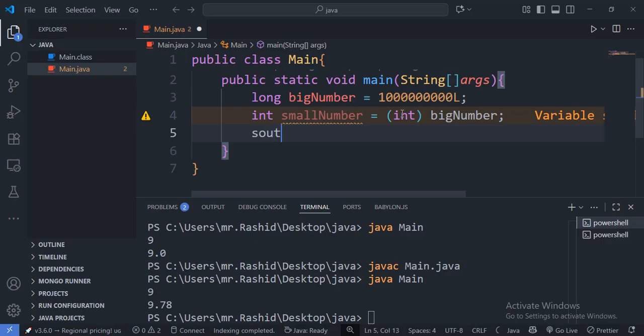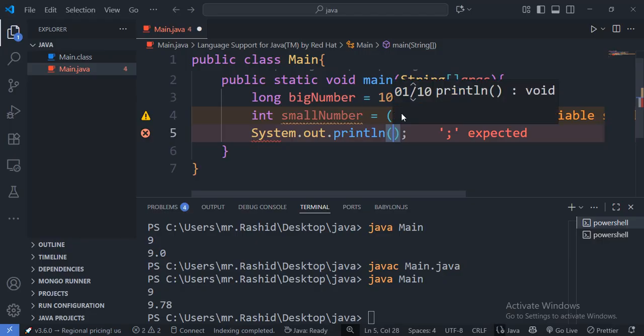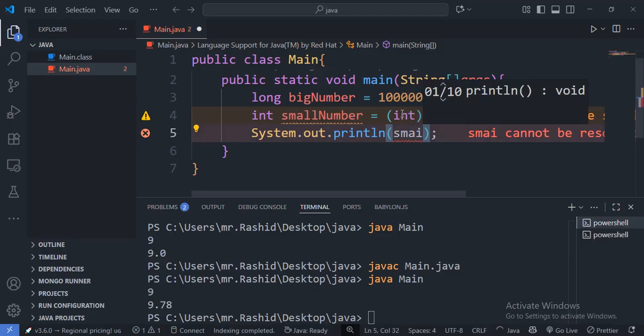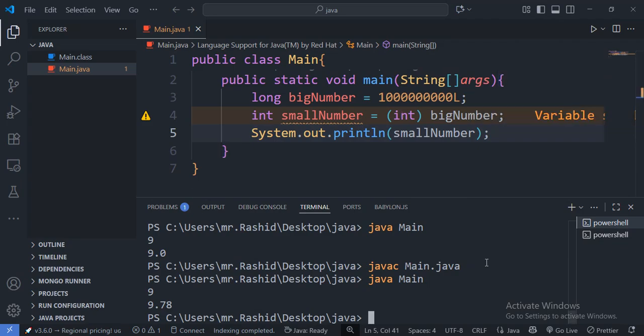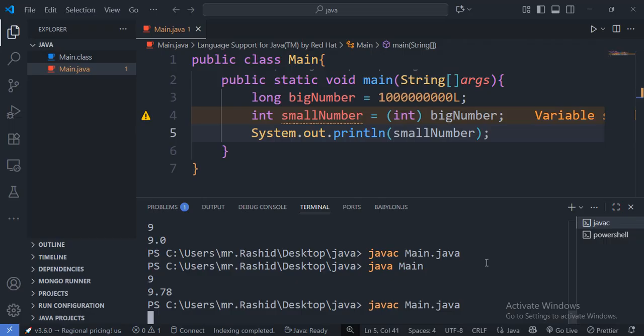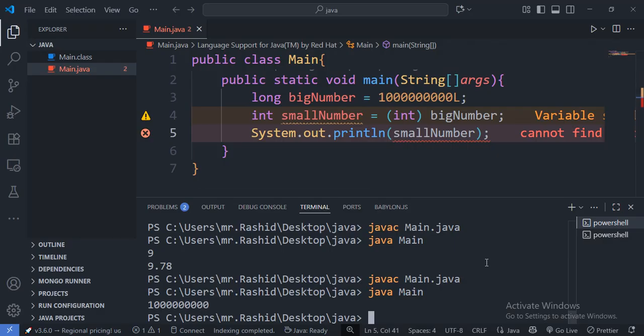Let me use sort, let me wait. My machine is freezing a lot. So let us output small number like that. If I save, then I come down in the terminal, compile, wait a little bit, and then run. As you can see, we get these values out.